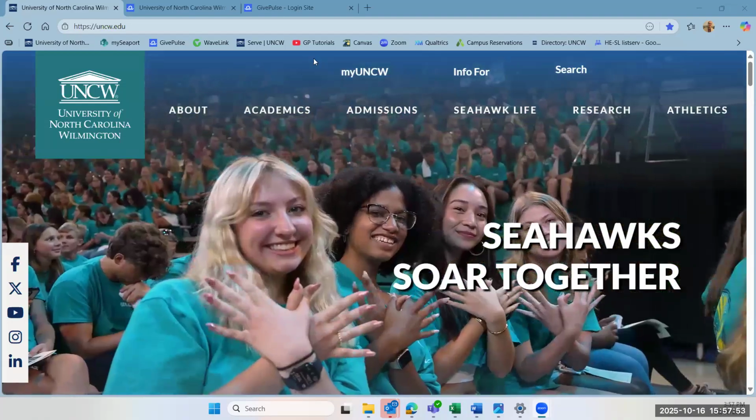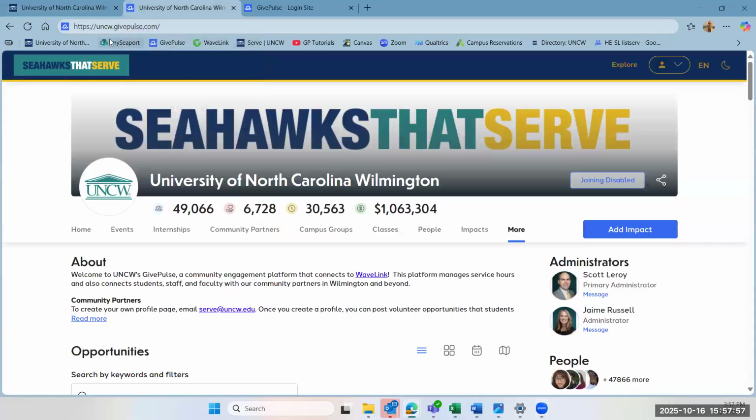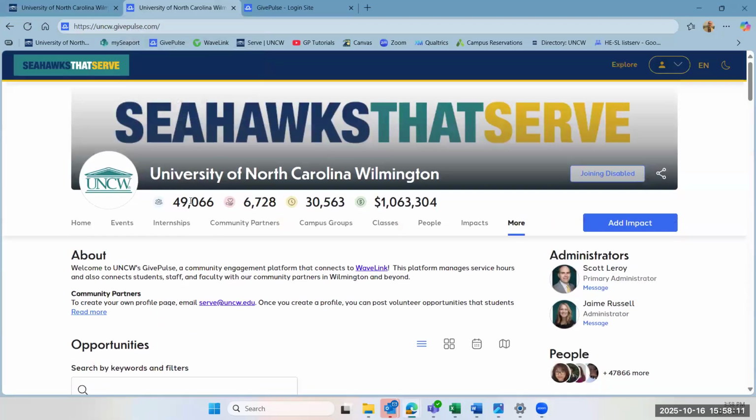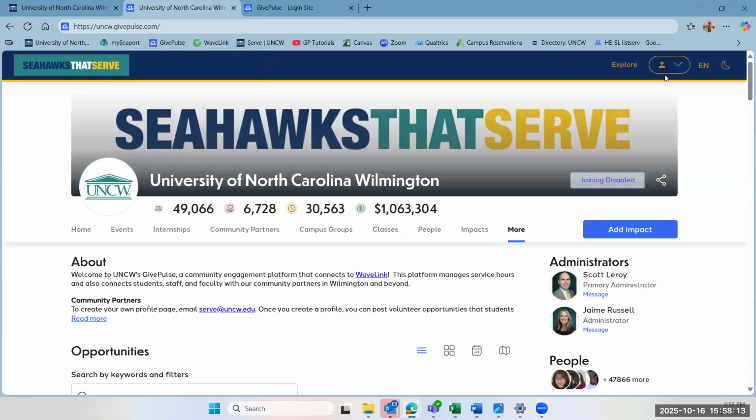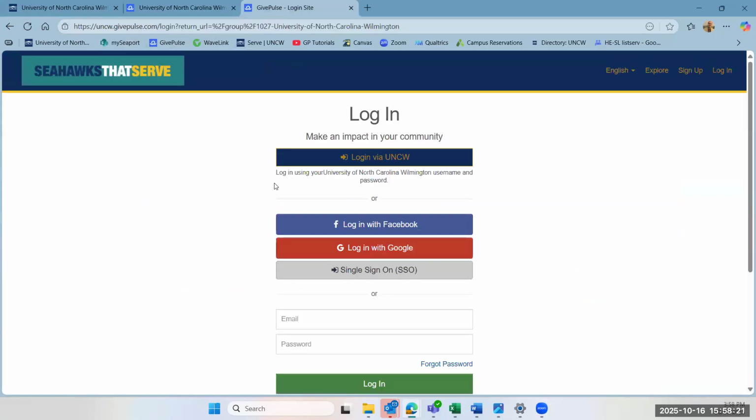So the first thing I'm going to do is navigate to GivePulse. And the best way to do that is to just type in the URL, uncw.givepulse.com. And that will take you to this homepage. And then you'll want to click on this menu here and then log in. And that will pull up this page.